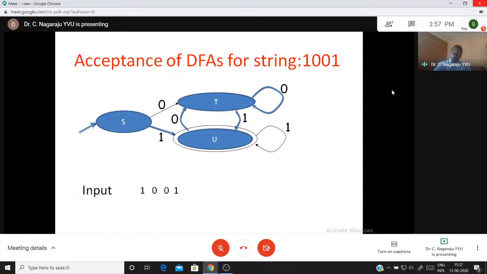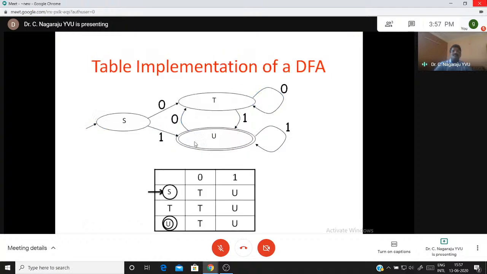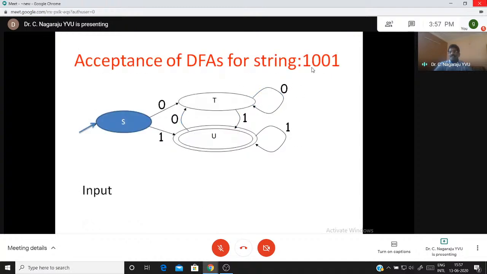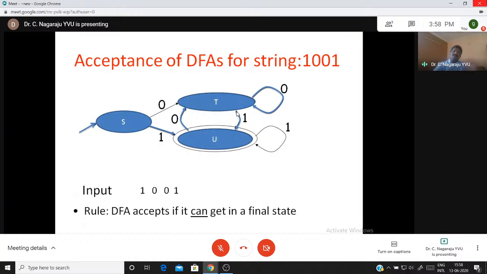So is this an accepted string or not? Suppose you say the string can be accepted. In this case, the string is 1001. First the machine is in the starting state. I give 1 as input, it will enter into the U state. I give 0, it will enter into the T state. Again the second 0, it will remain in the same state. And the next 1 will enter into this. This is the acceptance. Here the string is accepted with the help of the DFA.